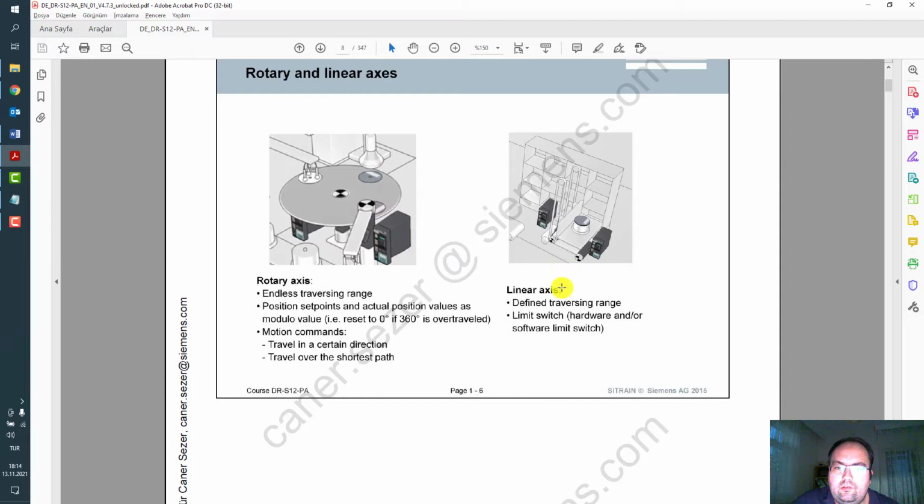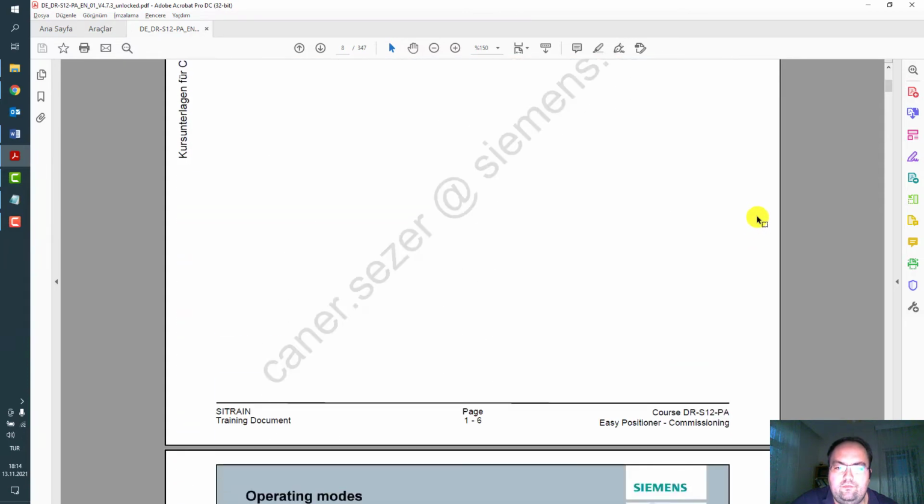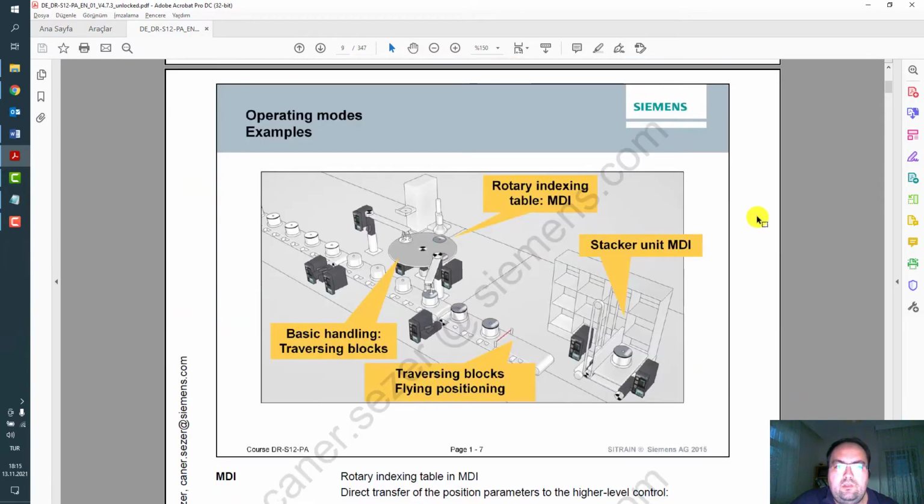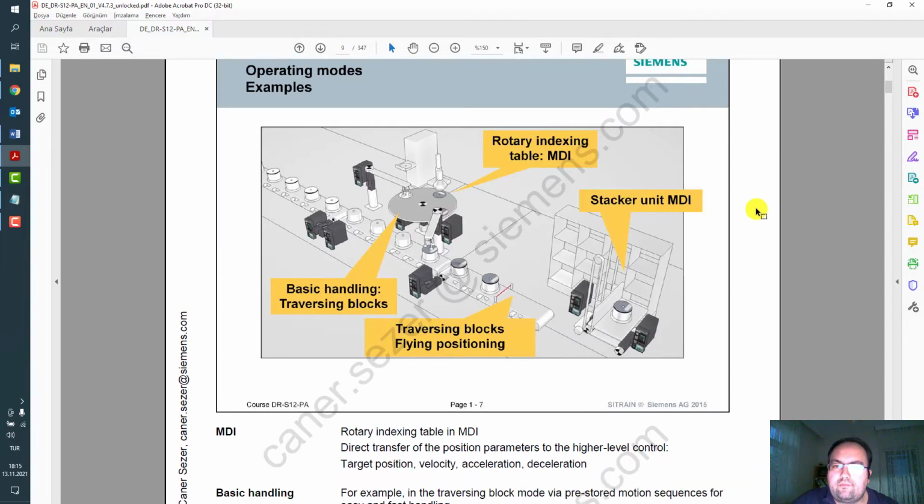On the right picture example you will see linear axis. There's a positive and negative limit switches or software limitations. Also there's a defined traversing range at this case. And next page, for operating modes, for stacker unit we can use MDI. Via command we will switch between these states of our basic positioner function of the drive.